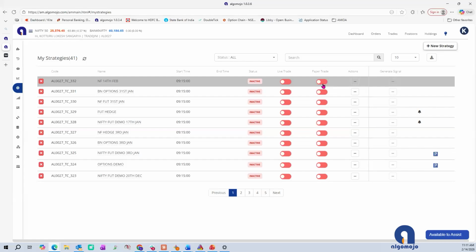On days like the budget or any other event happening, or results day for companies, people normally would not like to trade on those kinds of days. You can switch it off.